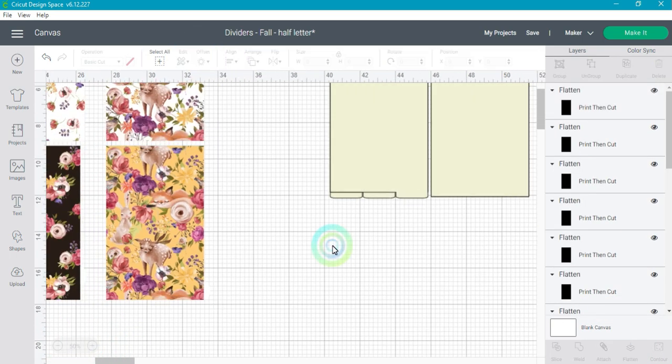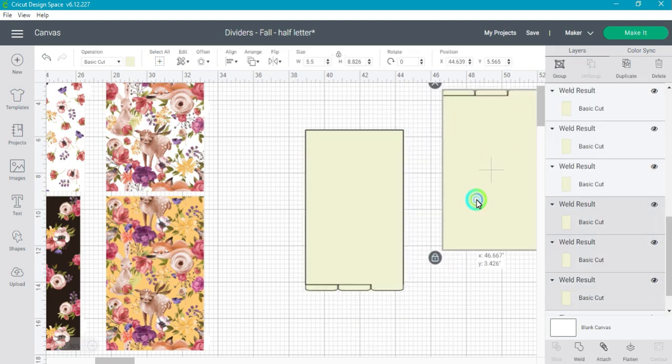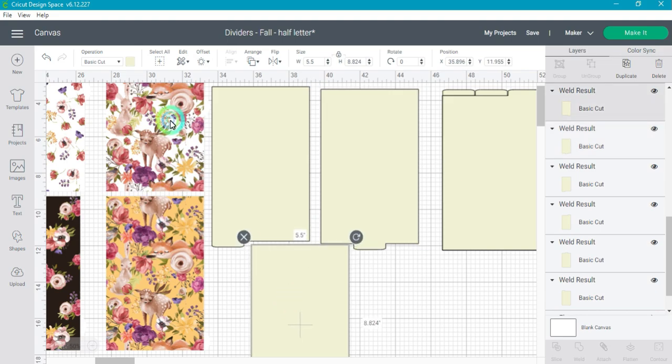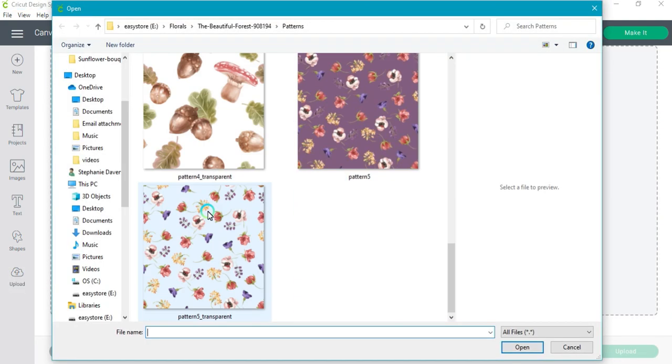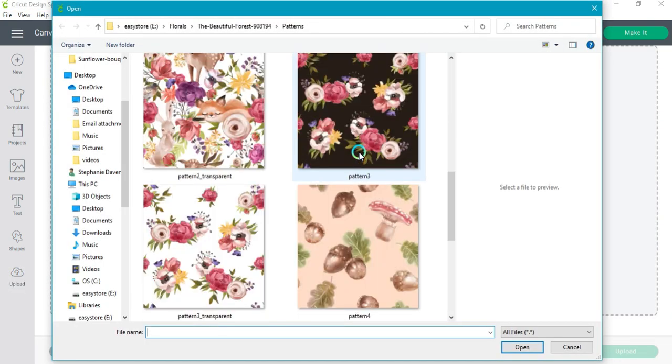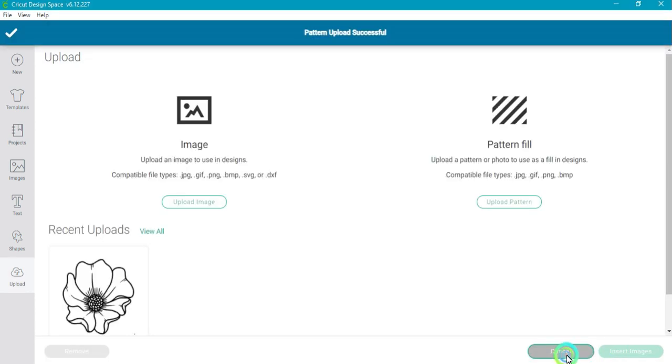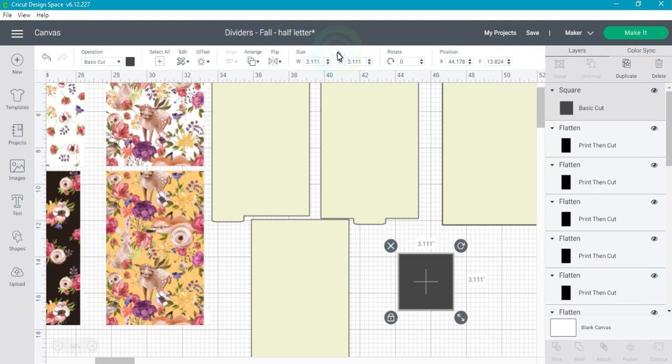All right, with those done, I think these I'm just going to cut, and these I actually want to make into a pattern. I don't know. So let's upload. I think I want to use this one here, just dots, and I think I'm going to put it something like this. I'm going to go with that. Okay, open, upload. I think I'm going to do all of this. So I need another box.